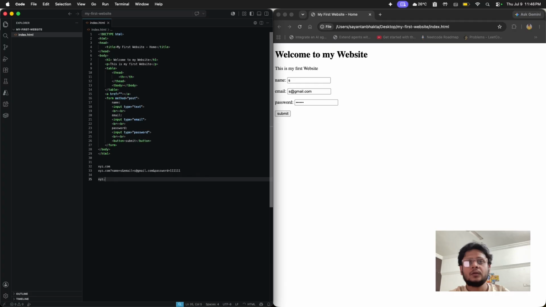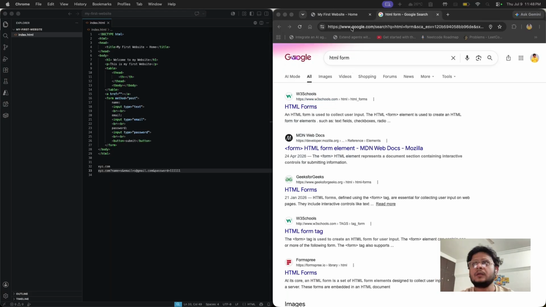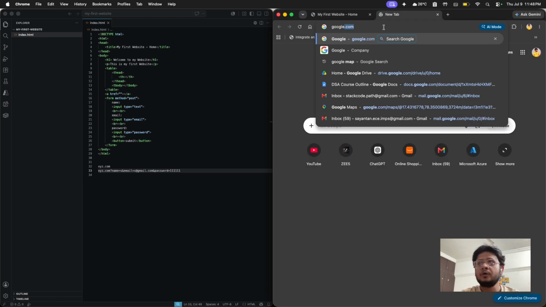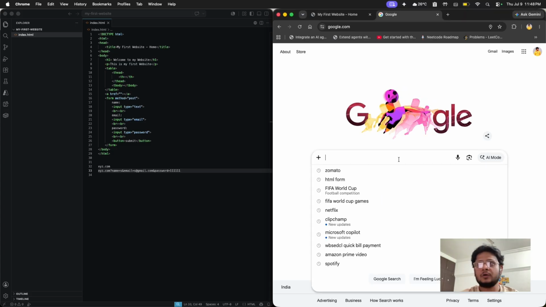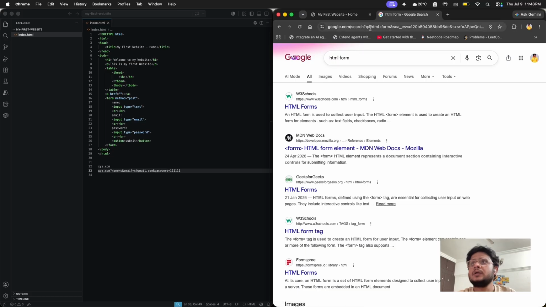Now, if you go to the get method, let's go to Google Chrome, google.com, and I will tell you the basic things. If I search for HTML form and hit enter, here you can see HTML form results. Why is it showing? Because it is using the get method. Why is it the get method? Because I want Google to get the information about HTML form. So this is how the get method works.